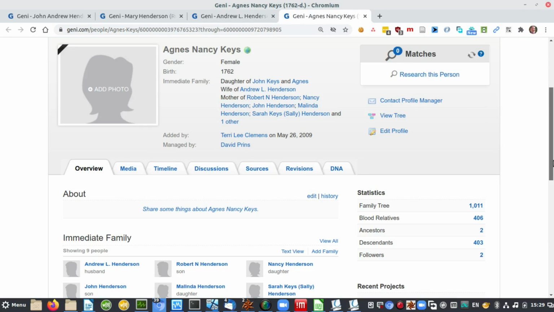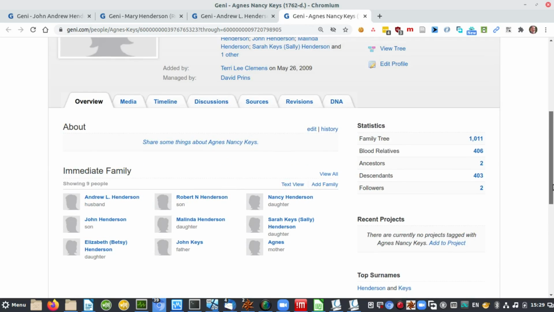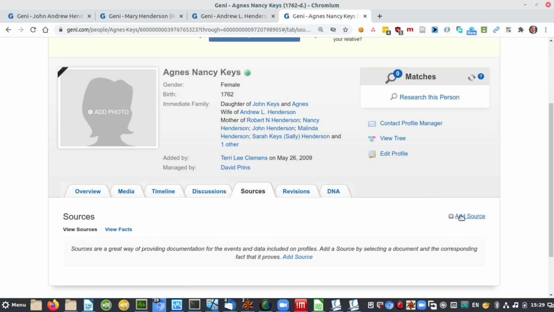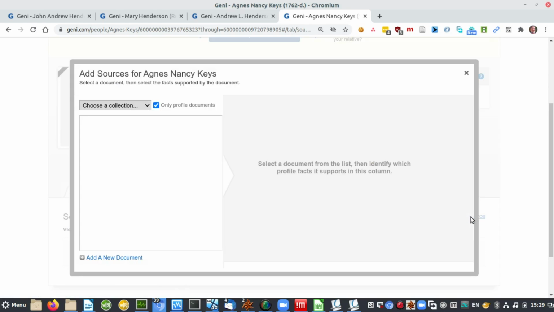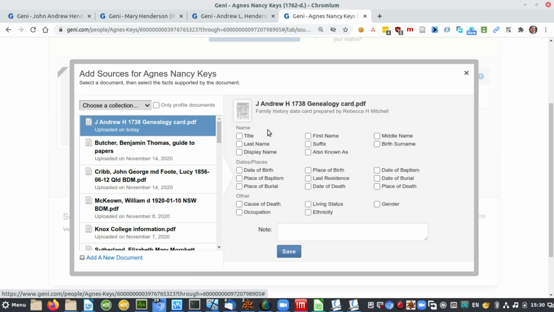And are there any documents cited about her? No, there aren't. So let us go to the Sources tab and let us add that same document. Again, it's uploaded already, we don't need to upload it. All we need to do is widen the net for the documents. And where is the most recently uploaded document? There it is, that one. Click on that. We're going to get her information.